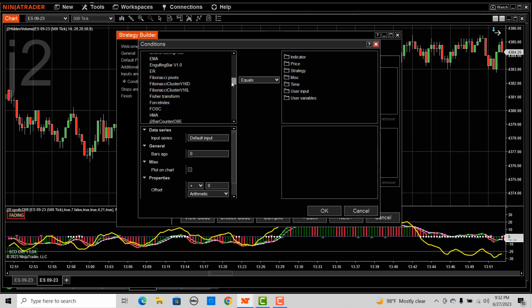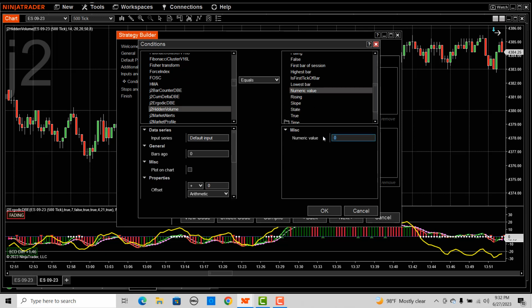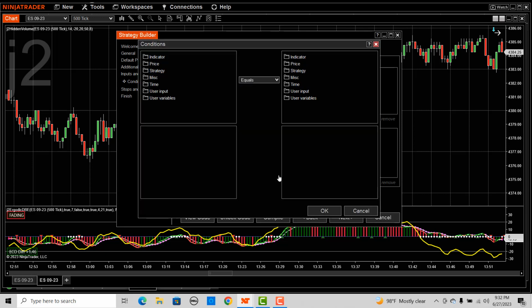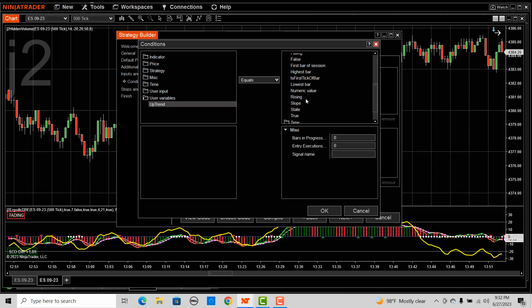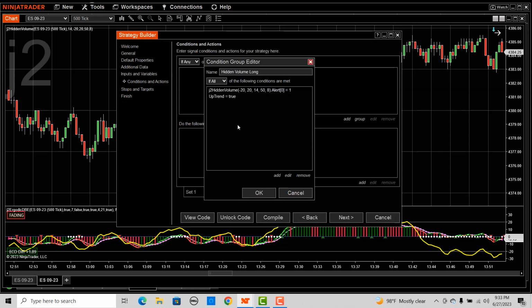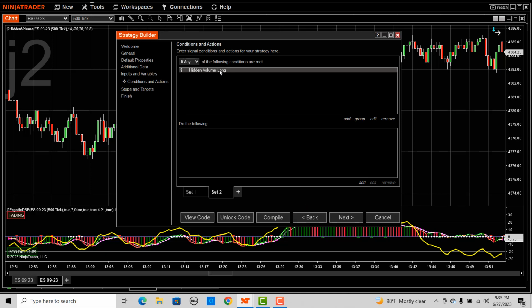So choose indicator, J2 hidden volume. You can see the value plot is alert equals numeric value of 1. And we're going to use our variable, user variables, uptrend. Remember, it's defaulted to false, but if it gives us an indication, it becomes true. So uptrend has to equal true. That's it. All right, so that's that one.